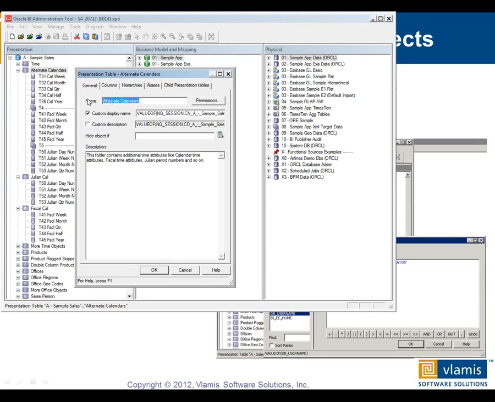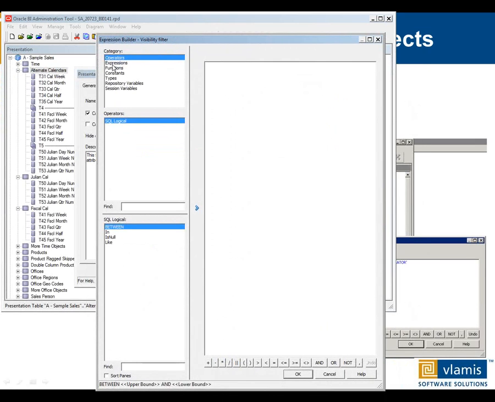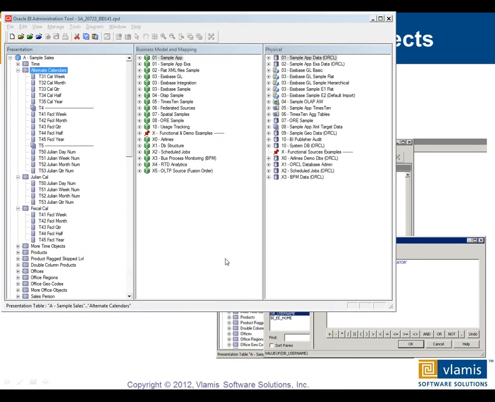If I come to the General tab, it'll say hide object if, and then I can put an expression in here so that people don't see these alternate calendars that we're working on right now. And there's an expression builder that allows me to specify any clause I want as to when to hide that specific folder or those specific visualizations or those columns, that type of thing in here.